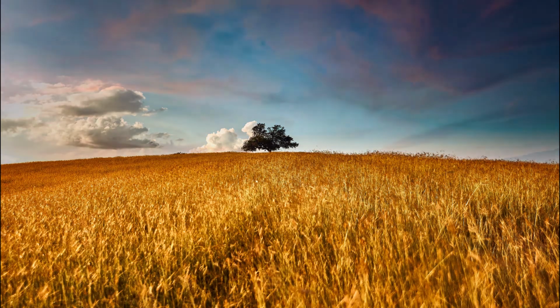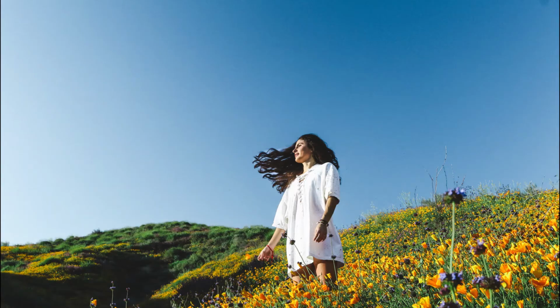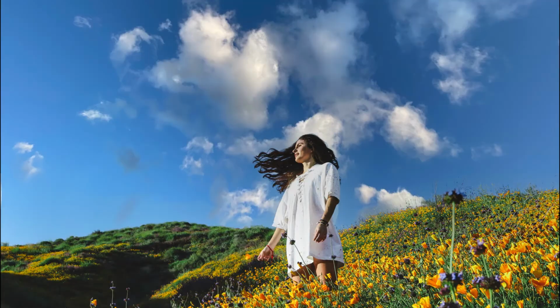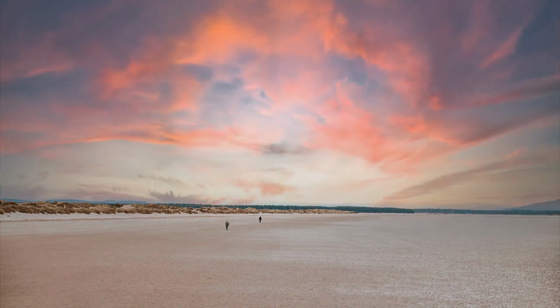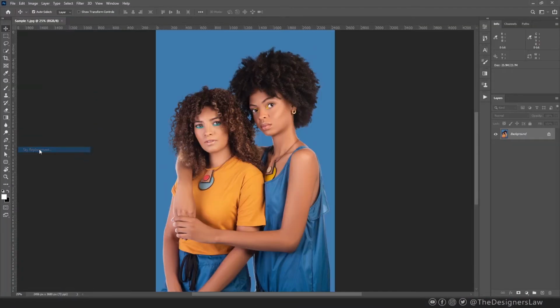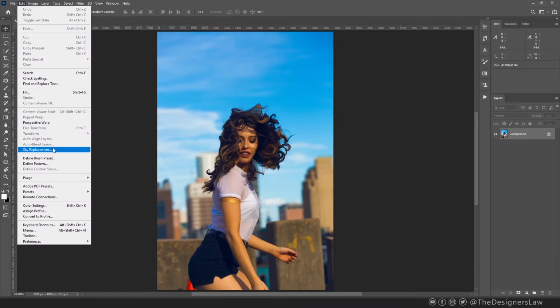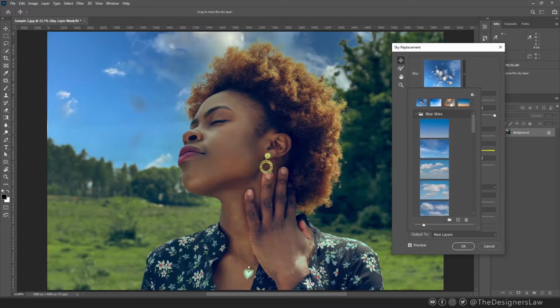As we know, Photoshop 2021 has this amazing new feature called sky replacement. We all know this feature can automatically replace sky. But today we're gonna do a crazy Photoshop experiment. We'll try to select hair with a sky replacement. Will it work? Let's find out.